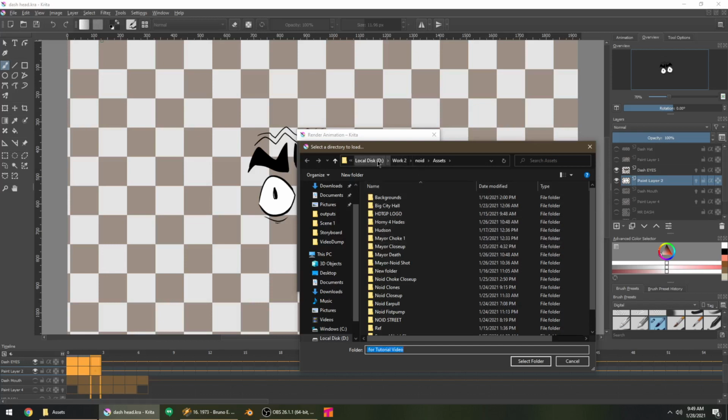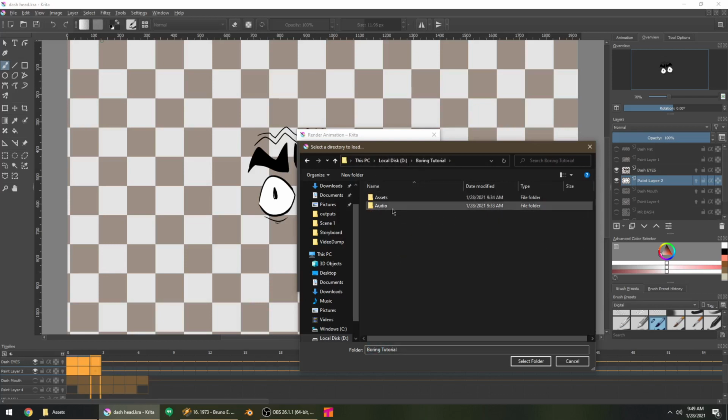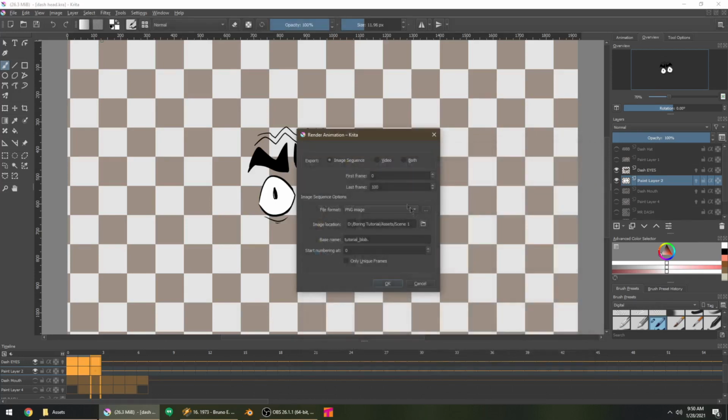You'll notice that the first frame and last frame is by default 0 to 100. I have many times accidentally rendered 100 frames of something, so just make a habit of making sure this is correct. You have to realize that because it starts numbering at 0, if you have 7 frames of something like the mouth frames, then it will be numbered 0 to 6.